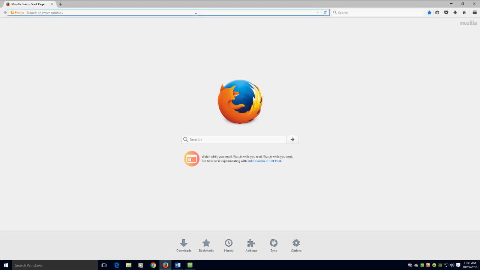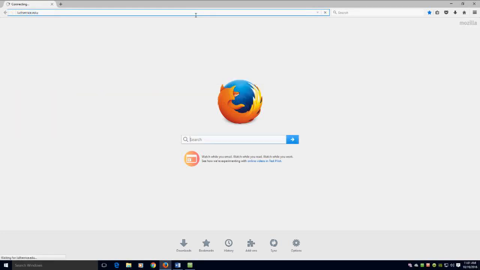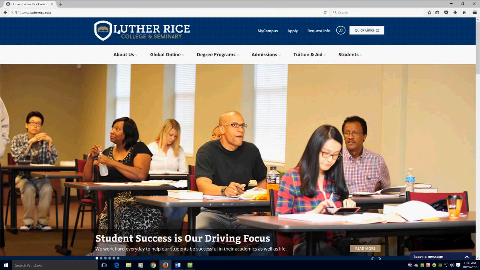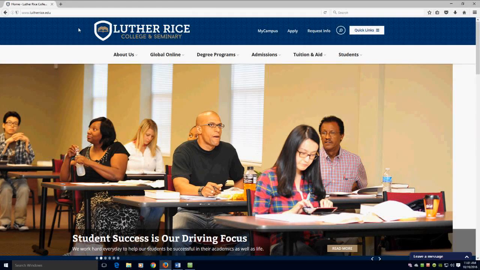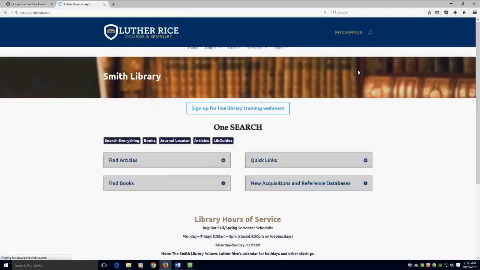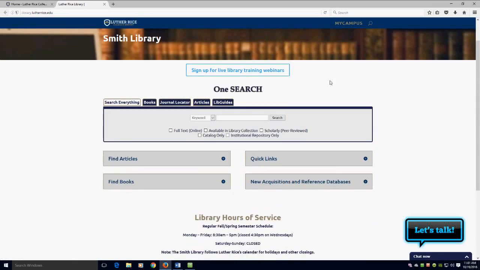Let me give you some reference of what I'm talking about. I'm going to go to the Luther Rice website just so I can make sure everyone can get to the library. If you can get to the Luther Rice website, we're under quick links here, library, it'll take you to the library website. And it's relatively new. It's been around for a few months now.